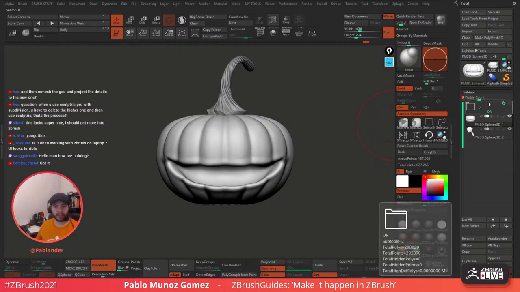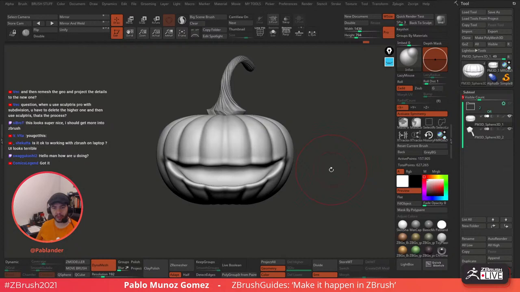Question: when you use Sculptris Pro with subdivision, you have to delete the higher one and then use Sculptris. That's the process. And then remesh the geo and project the details to the new one. So Sculptris Pro won't work if you have subdivision. You can delete the highest one or the lowest one, up to you. Obviously, if you're trying to do details, keeping the highest subdivision level would be the way to go. And then you use Sculptris Pro, and it will obviously destroy the geometry, as in it's not a clean geometry anymore, but you have those details.